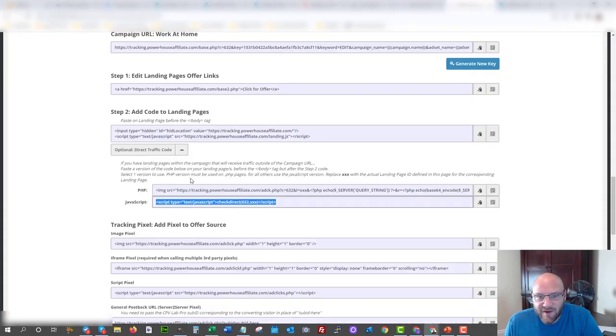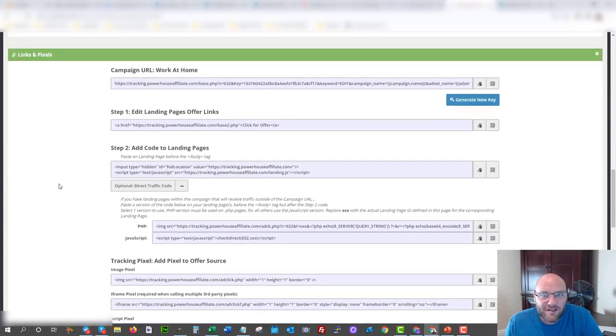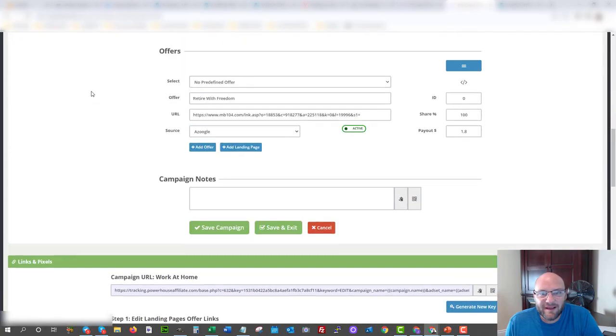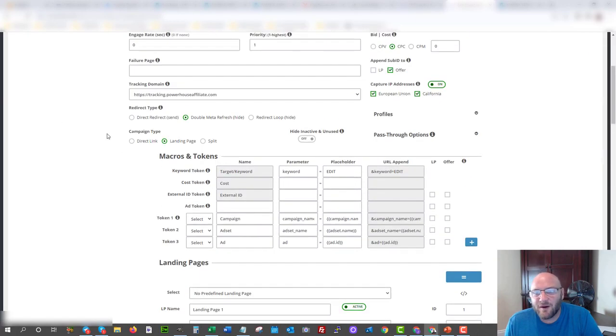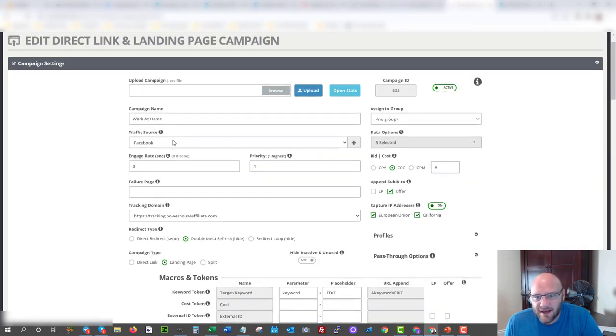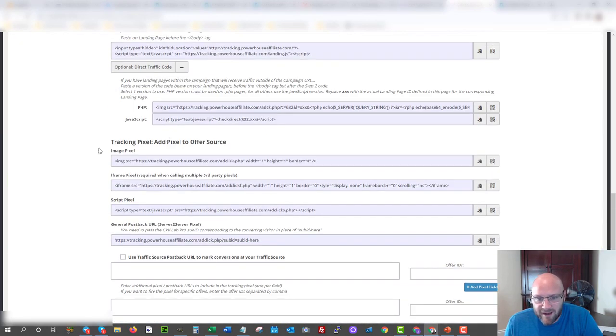Okay, so now we've got those things completed. Now what we want to do is conversion tracking. We want to track all of the conversions into CPV Lab, and we want to send conversions back into our traffic source. So how do we do that? Now is where we take this pixel down here. We're going to come here. You can see all the tracking pixels available. They have multiple different tracking pixels.